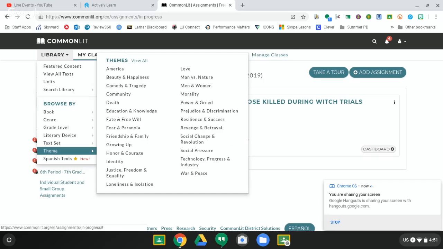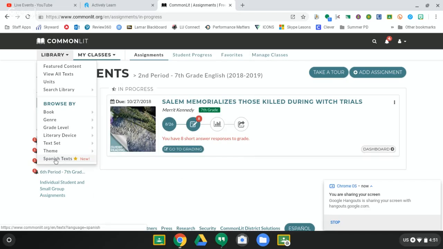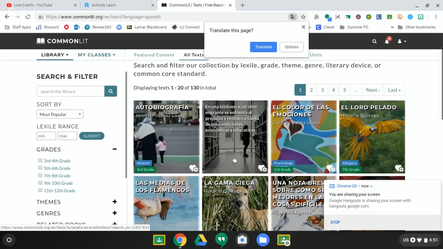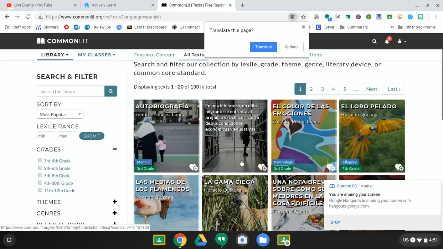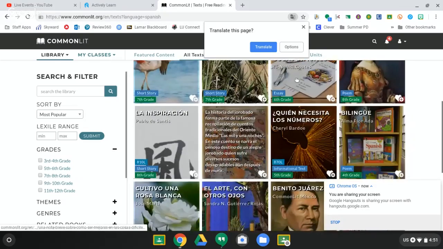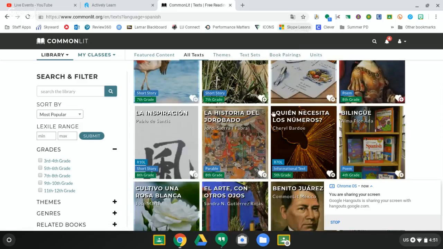Under theme, one of the issues that I have is the higher grade levels are able to search for things easier, but that's not anything to me. And then Spanish text. There's an autobiography, and I want to say there's even some poetry. Translate this page. I think I'm good.